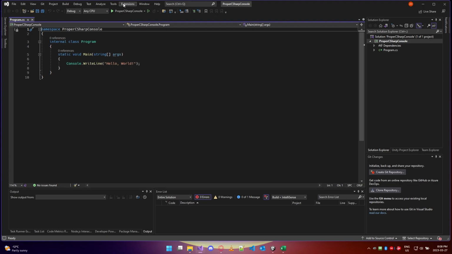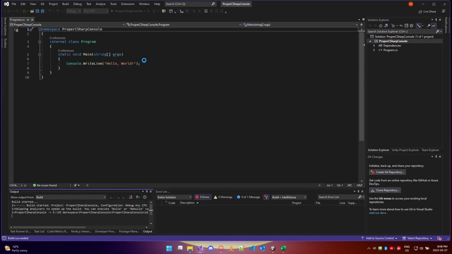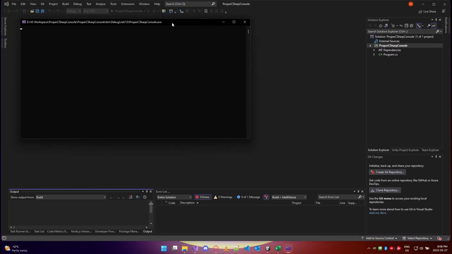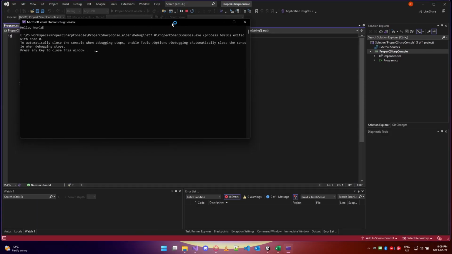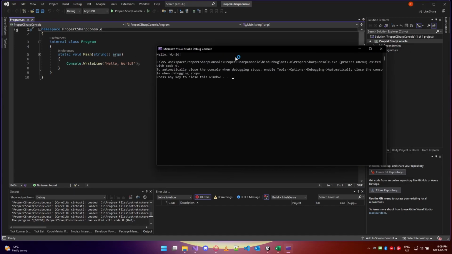No training wheels. So here we're looking at what a most basic scaffolded C# program can look like. And just to prove that it works, I'm going to run this. Although you might imagine that this is going to have no errors off the bat. There we go. Just like last time, it says hello world.